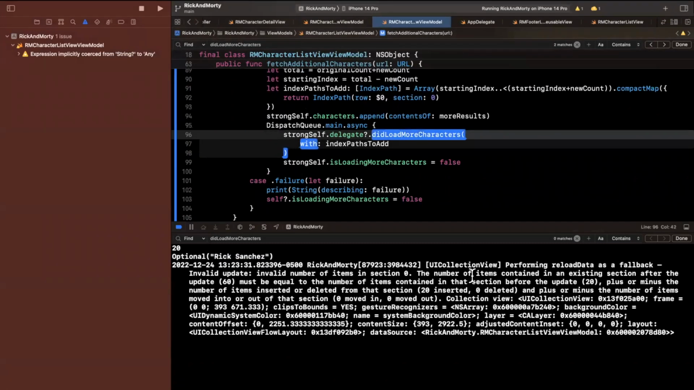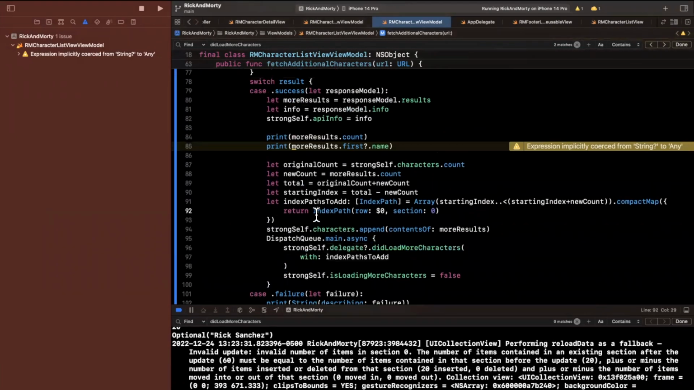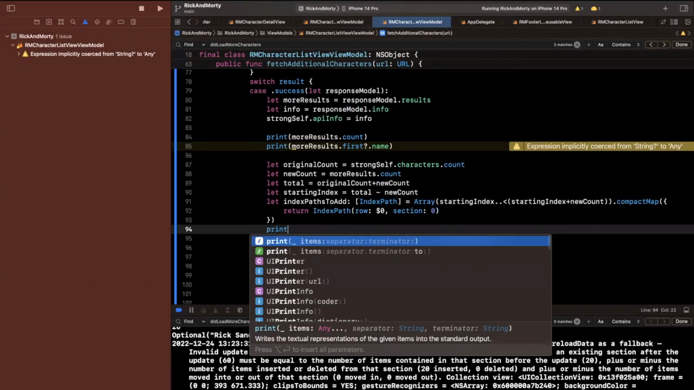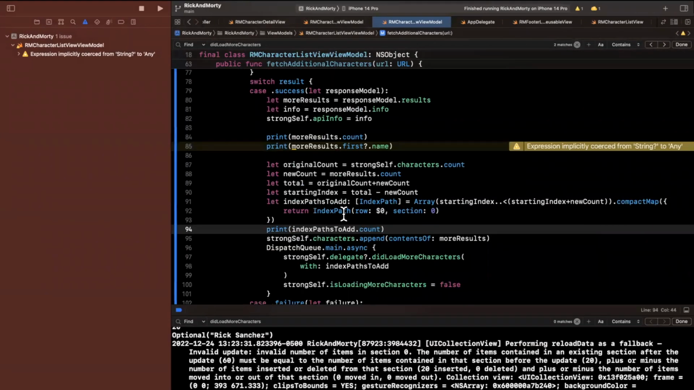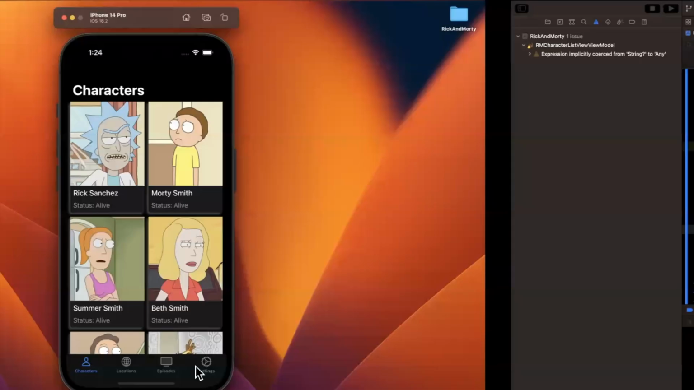Actually, I think the reason, I'm just looking at the console here, it says performing reload data as a fallback because it was invalid update. Invalid number of items in section 0. The number of items contained in an existing section of the update, 60, must be equal to the number of items contained in the section before the update, 20, plus or minus the change. Okay, so somehow we're getting 60 elements. That is not good. So let me print out the count of indices to add that we created. That should not be higher than 20.